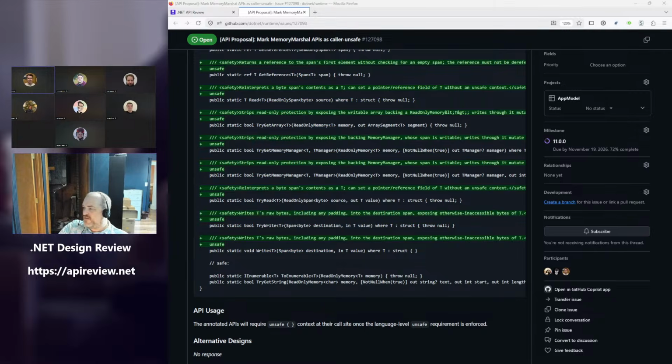You can just do ref span open bracket 0 close bracket, and that will get you a ref to the first element, the same as get reference does, with the same null check, but also with the length check. So you already have a way to do that and do it safely without the unsafe API. Fair enough.